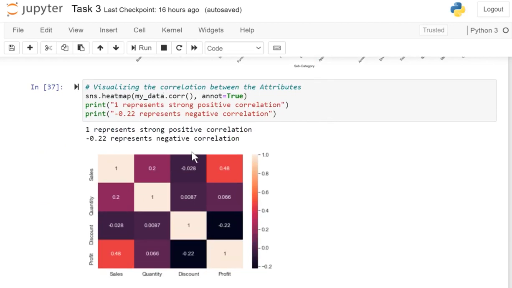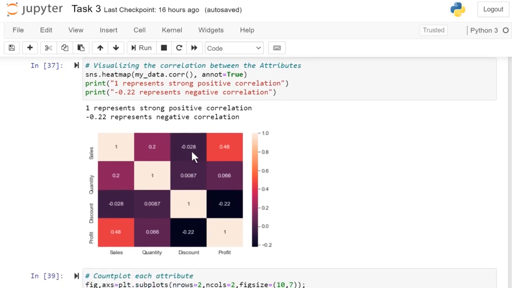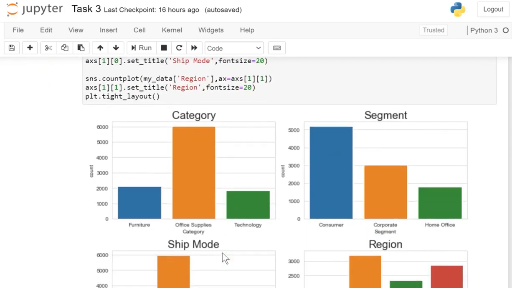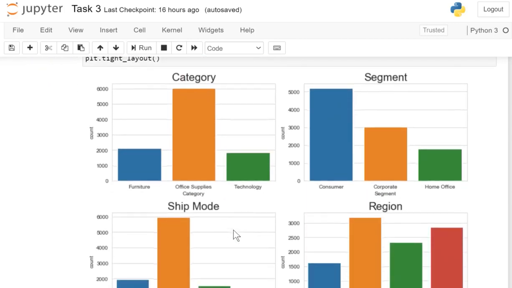So this is the heat map which shows the correlation, and here 1 represents the positive correlation, and minus 1 represents a negative correlation over here. So you can see the correlation between the attributes. So we are going to plot each attribute.